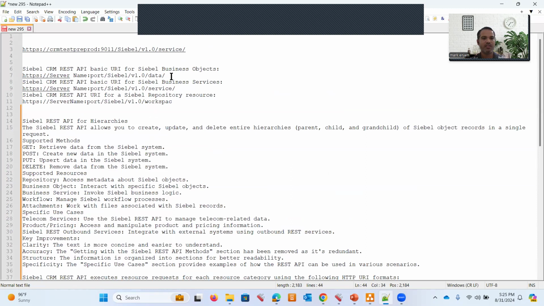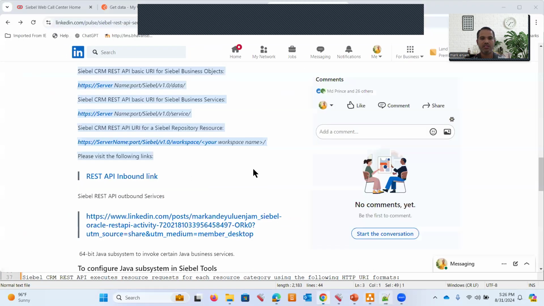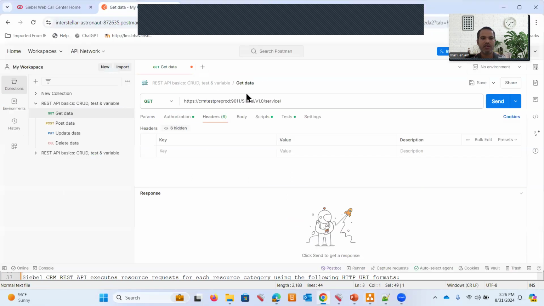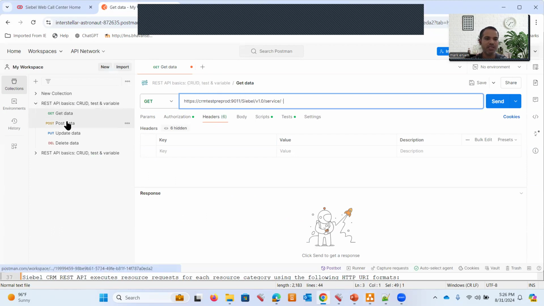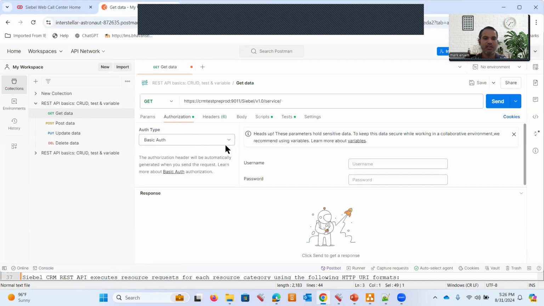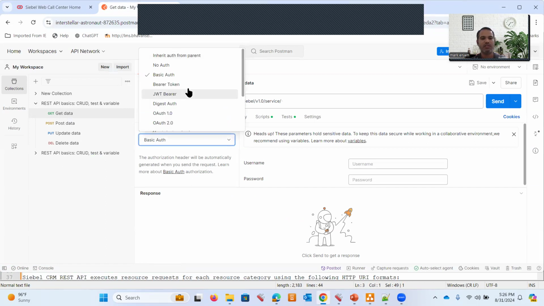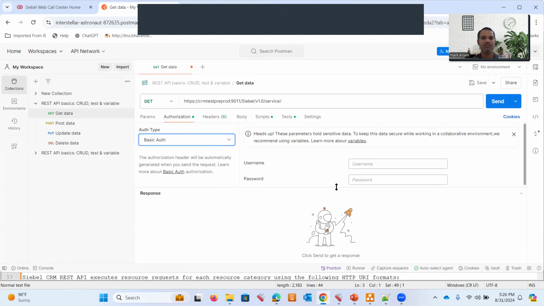Now coming to the REST API URL, you can see an example online in Postman. Here we put the methods, REST API basic: get, post, upsert, and delete. Here is basic authentication, which is one of the auth types; for the REST mechanism you can also go for token-based authentication, OAuth 1.0, with REST API versions 1.0 and 2.0. Basic authentication needs a minimum username and password, for example test, test123.